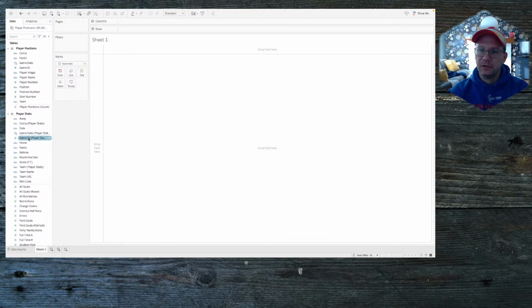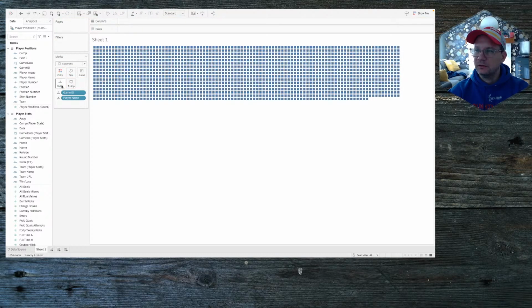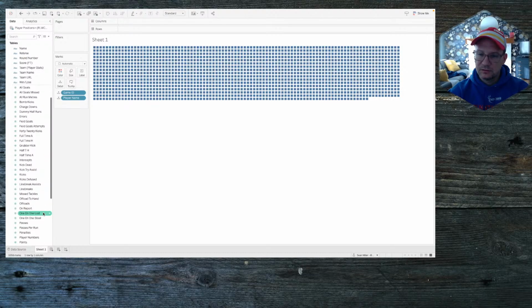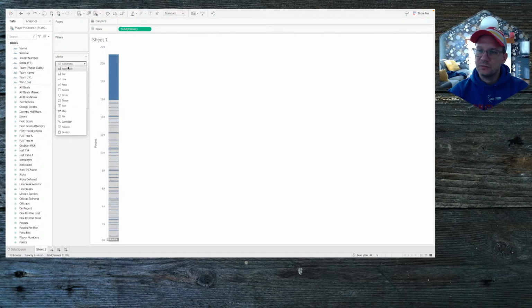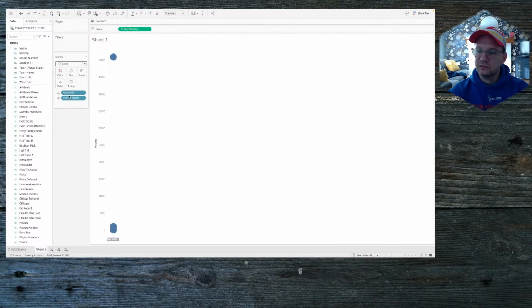There we go. Okay. Now we know that we have game ID and player name on rows, or on detail, right? So every dot represents a game for a player. Now what we'll do is we'll take passes on columns, nope, passes on here. Change our bars from that to circles.